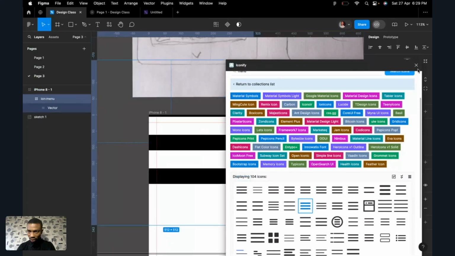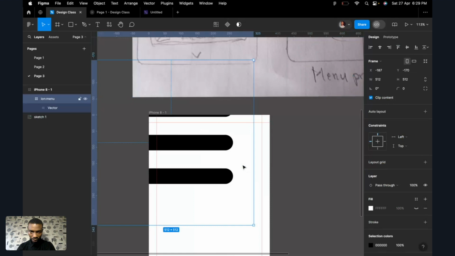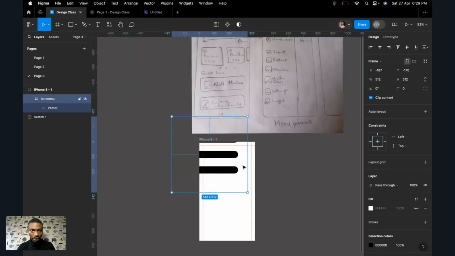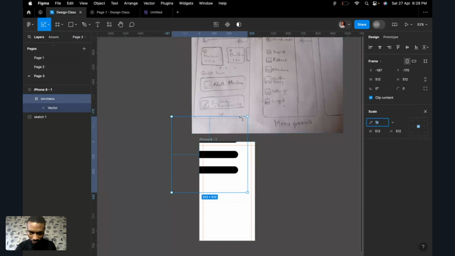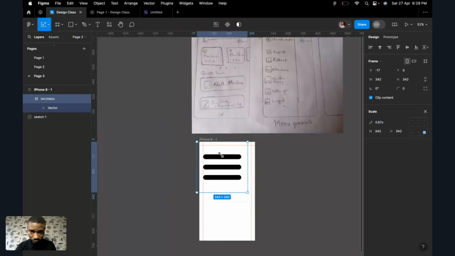Now this is very big. To reduce this, you can press K on your keyboard, or you go to your first tool here where we have the move, select your scale, and you scale it down.